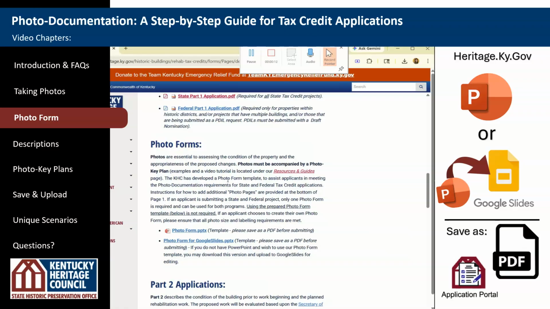The next portion of our video will demonstrate how to download the photo form and fill in the necessary components. We will start with demonstrating how to download and utilize the Google Slide version, and will then show how to use the PowerPoint version. It's worth noting that if you have access to PowerPoint, the PowerPoint version of the photo form is typically more user-friendly.